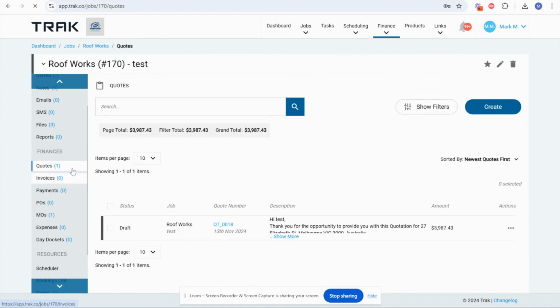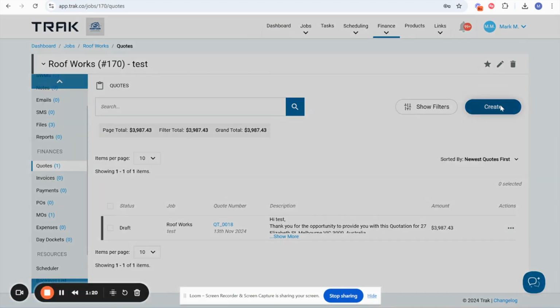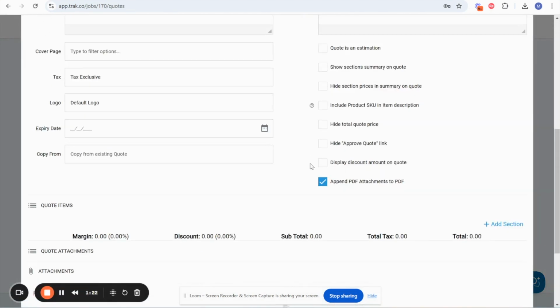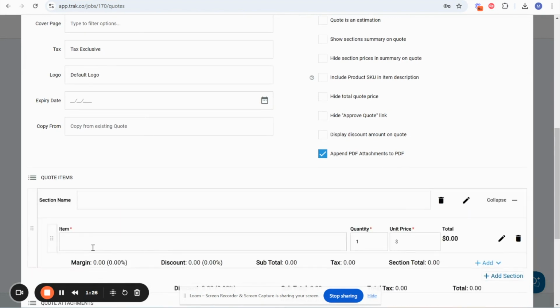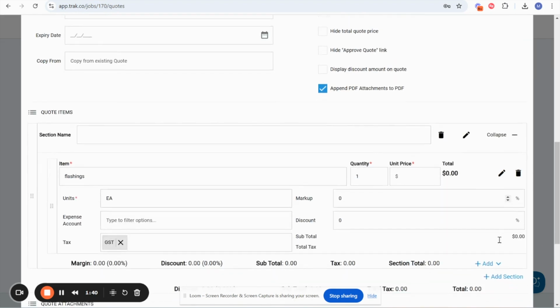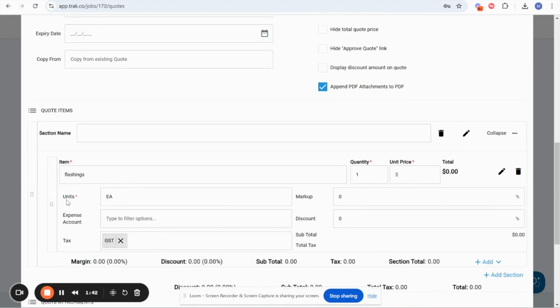When I create a quote in the Track platform, I can add line items to that quote. So nice and simply, you can add a section with line items. Now these line items can be free text and you can start typing them in. So if you wanted to, it might be flashings, for example. With our flashings, we can click on the pencil and change the unit of measurement.